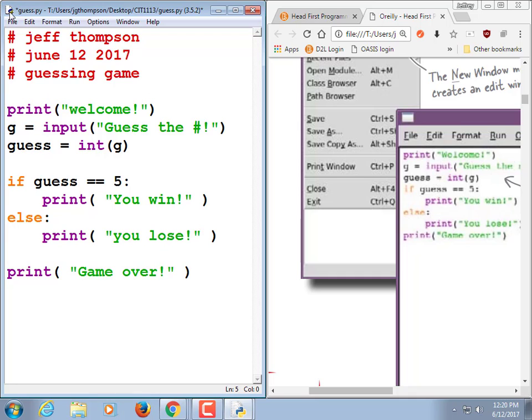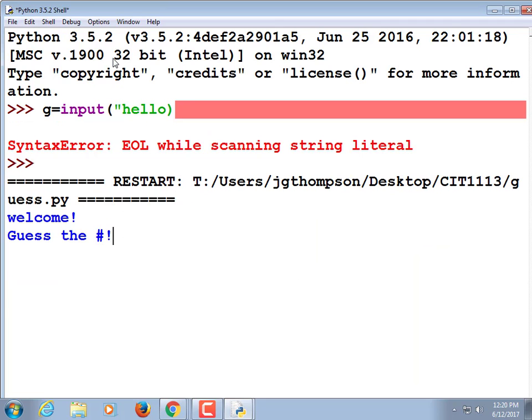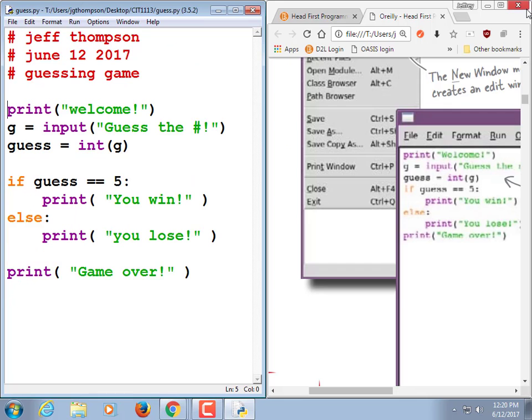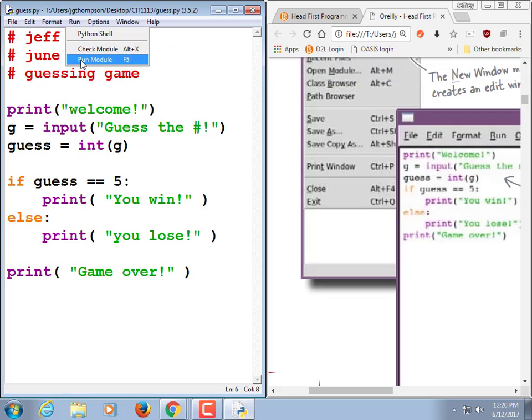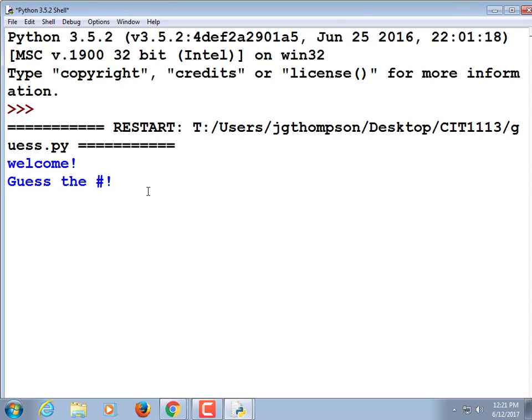Alrighty, we need to test our program. Save it, and then run it. You can just click F5, or you can choose Run Module under the Run menu. And it says, guess the number. Well, I know what the number is, but I'm going to guess it wrong first. You lose. Game over. How rude. Alright, let's try it again. I tend to close the shell. Let me show you what I just did, rather than just rerun it over and over in the shell. That just gives me kind of a clean slate the next time I run it.